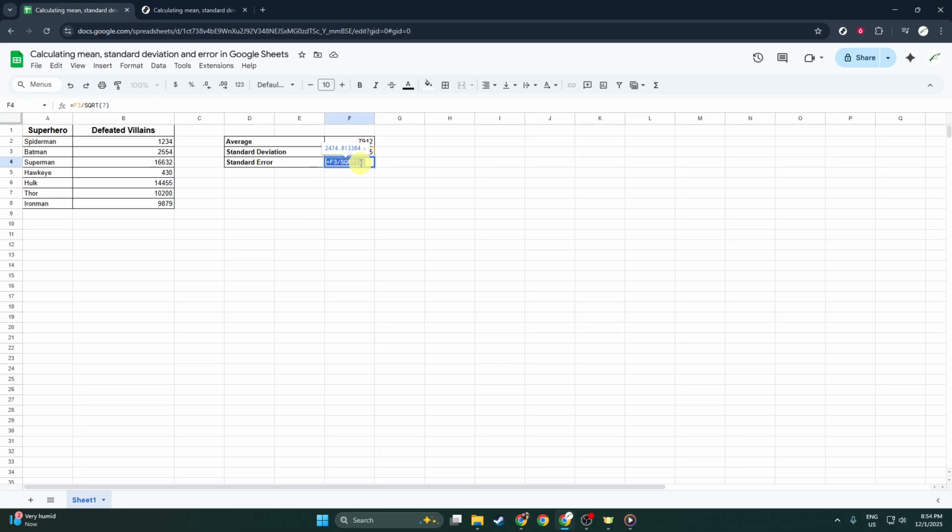Count ensures only numeric entries are included. If your column mixes labels and numbers, this is especially helpful.